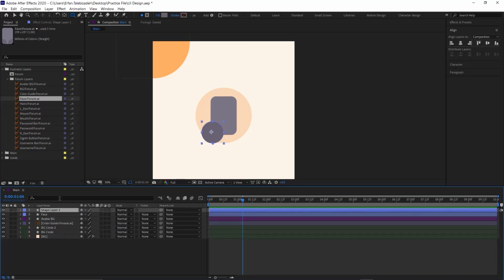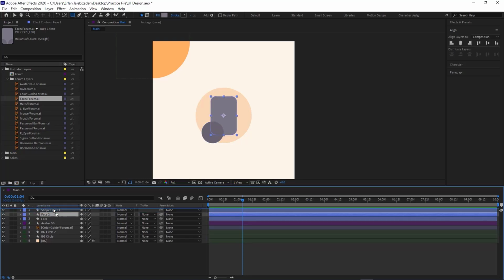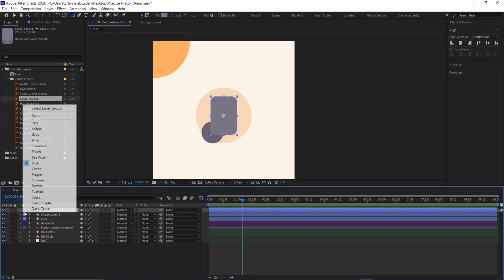So for this example, I want to hide everything outside of this face, so the best way is to use the face as a mask. So let's duplicate it by pressing Ctrl plus D and let's move it above, and I'll tell you why in a second. And let's rename it to mask. Now let's change its color to red.